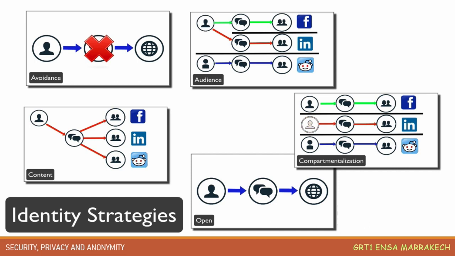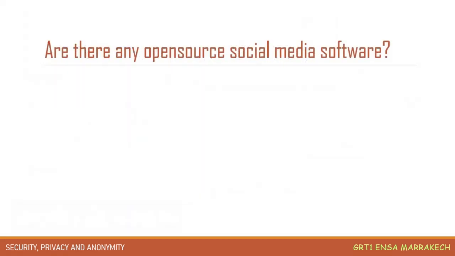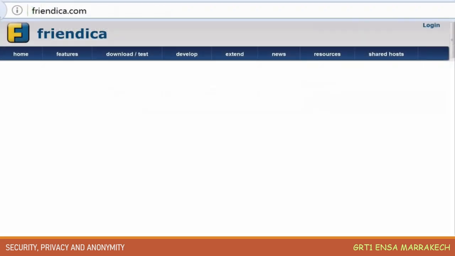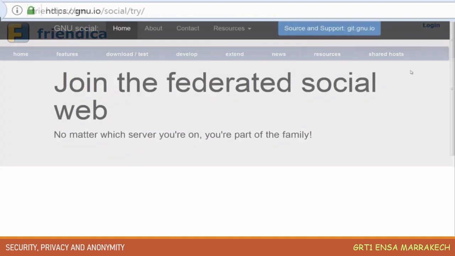I know it's getting harder to keep yourself out of the internet. Applications desire more and more of your information, especially social media services. Then, are there any social media software that guarantee your privacy? Yes, there are. For example, Diaspora, Friendica, and the GNU Social Web.